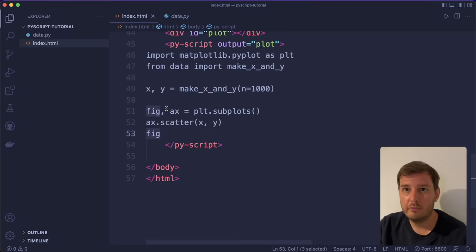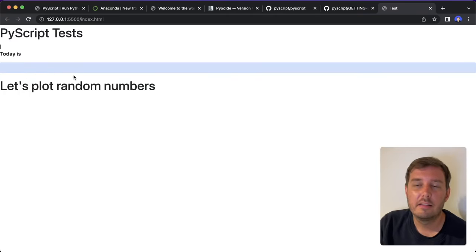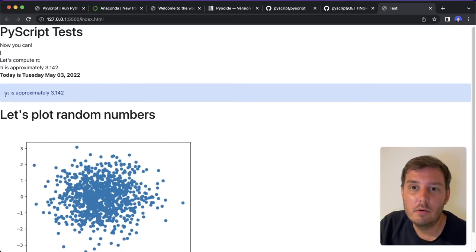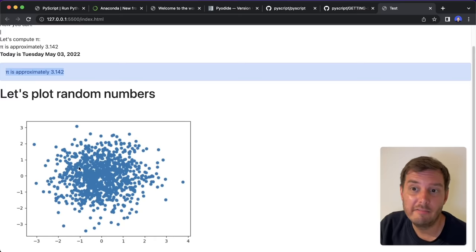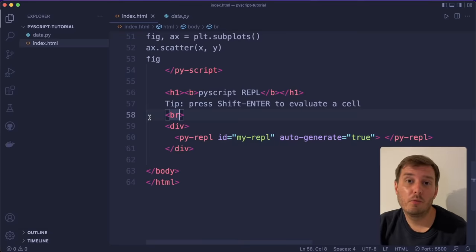And now if we save this and go back to the file, then this might take a few moments. So it's still not the fastest, but now here it works. So here we have again this pie with a different styling, and here we have our matplotlib plot. So yeah, super cool.